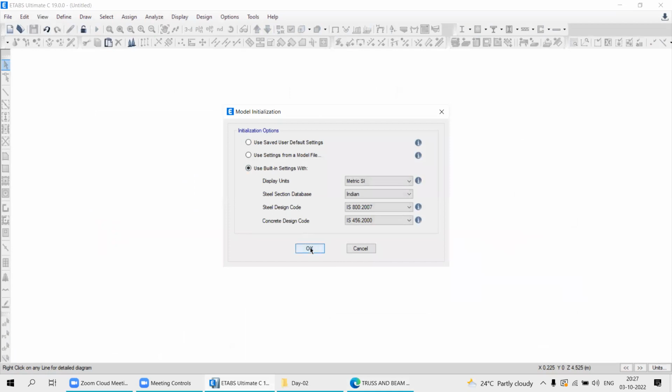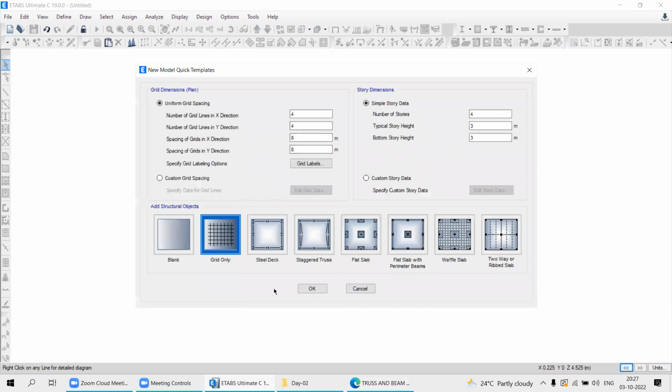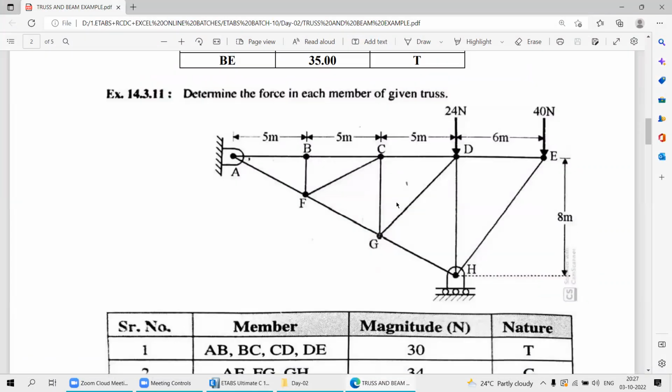You have to guide it. Guide for this model. Okay. Yes, tell me. How many grids in X direction? 5. 1, 2, 3, 4, 5. Very good. It is 5. How many levels will be there? 2 levels. Okay.